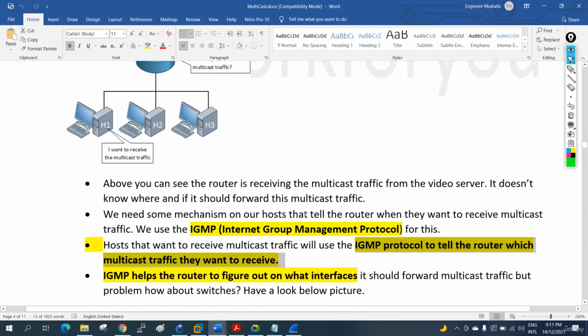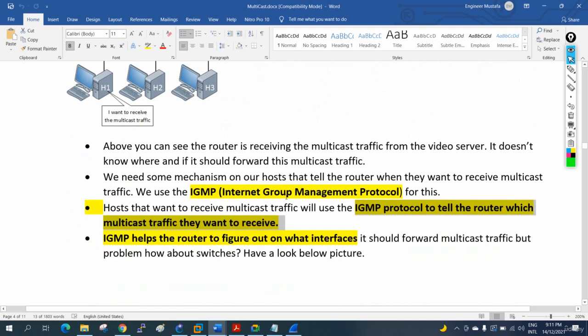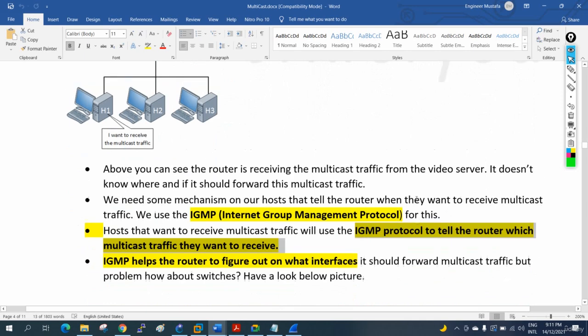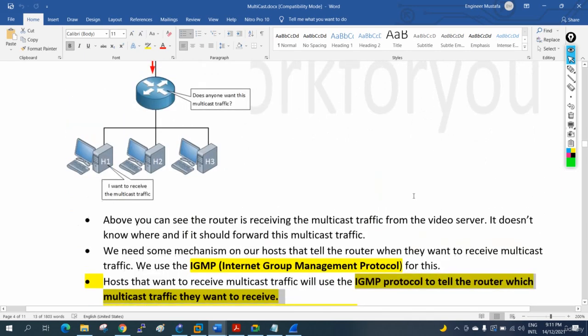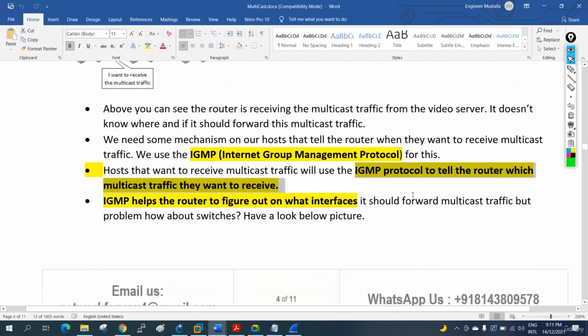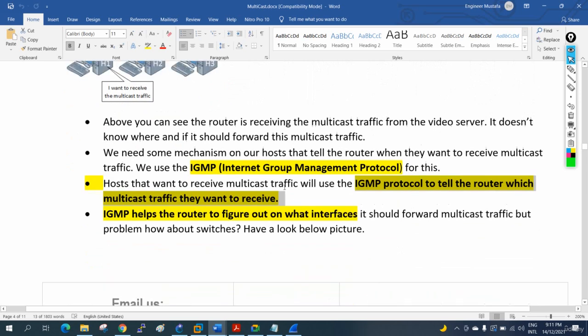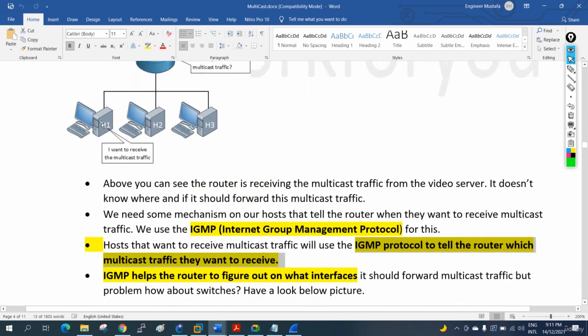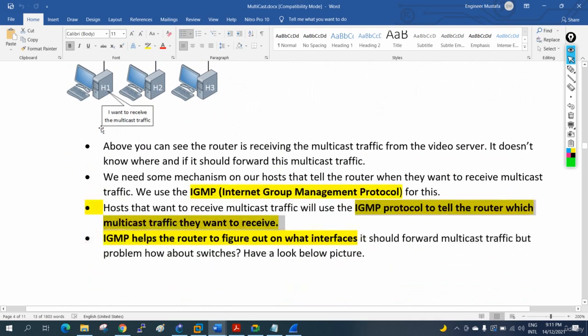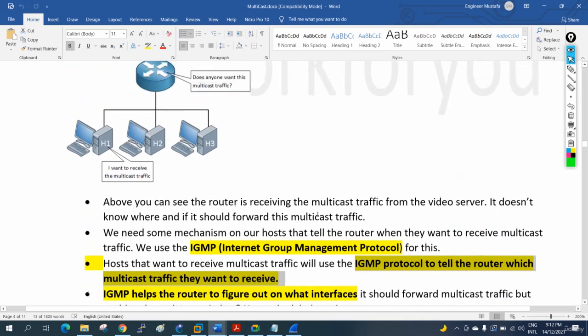So our host is using the IGMP protocol, Internet Group Management Protocol. With the help of this protocol, the host will reply to the router saying that I am interested. Depending upon that reply, the router is going to forward to that interface. So we can say IGMP helps the router figure out on what interface it should forward the multicast traffic. Okay, so this one is good.